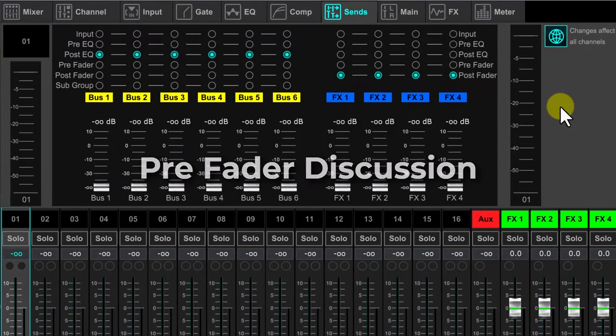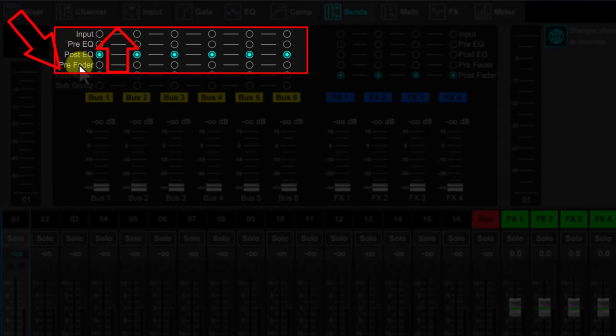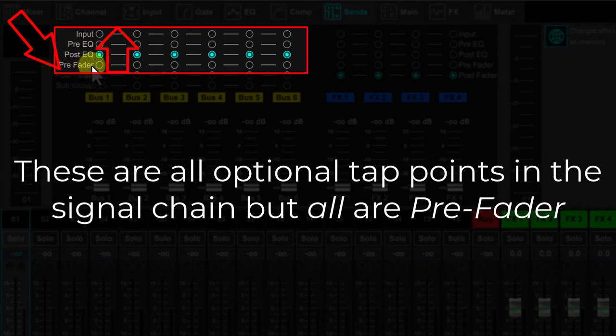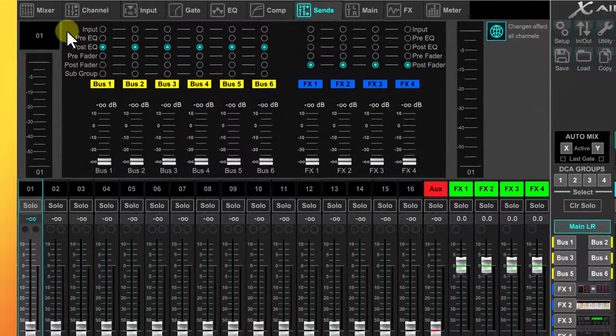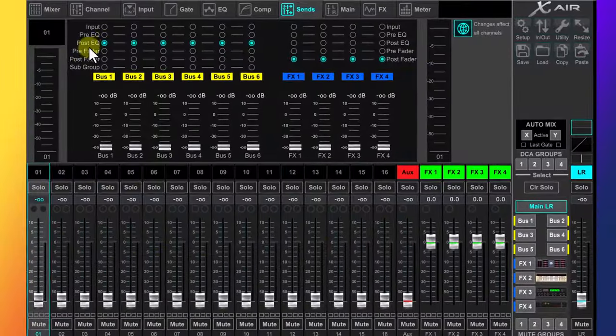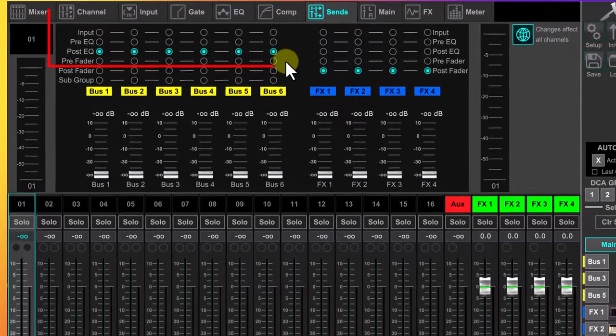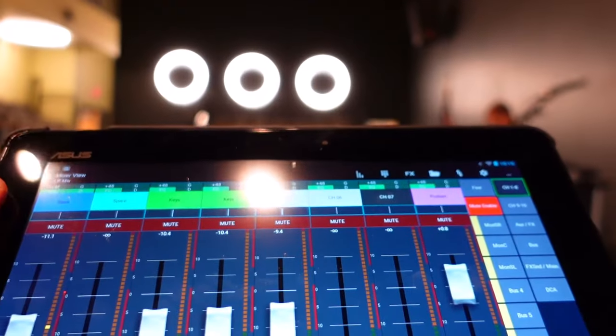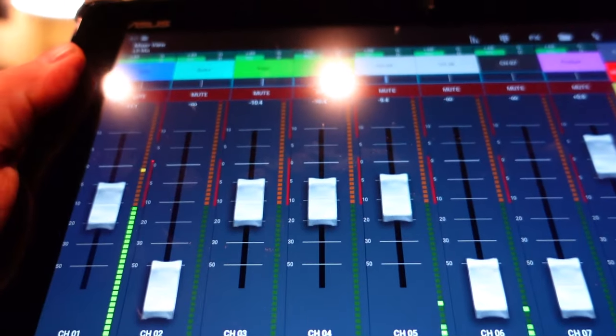To understand these tap points better, think of these all as variations of a pre-fader setup, meaning they are tapped at different points in the signal chain before the channel fader. This distinction is crucial when setting up a channel send for a monitor feed. Usually, for monitors from front of house, you'll want a pre-fader send to ensure that the front-of-house fader adjustments do not affect the monitors. But not only pre-fader, but which pre-fader tap point is the best pre-fader tap point to choose for a given circumstance. I'll talk more about that in the summary section of this video.